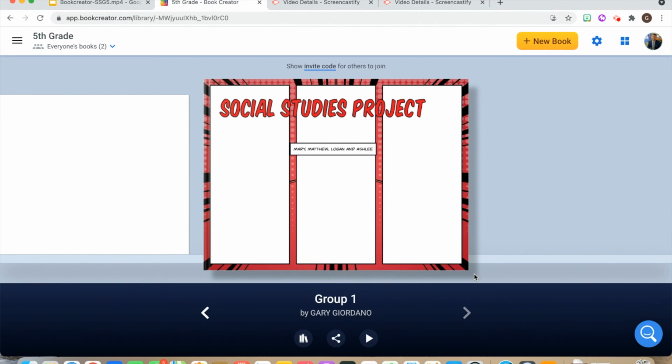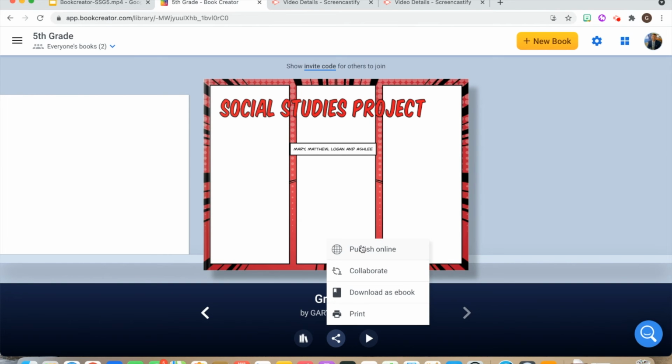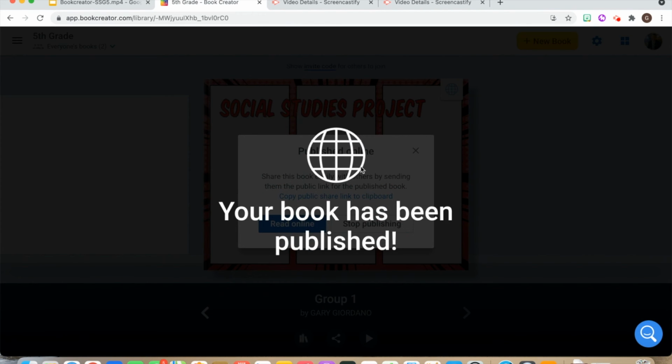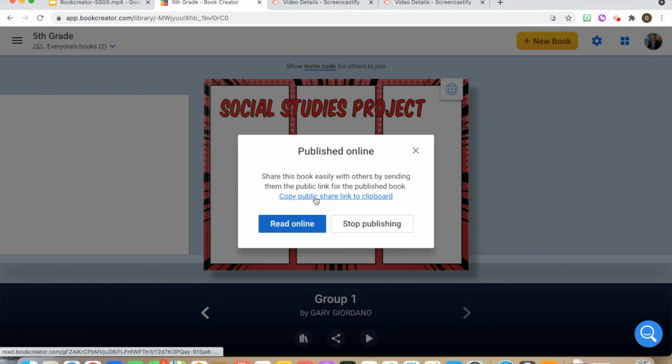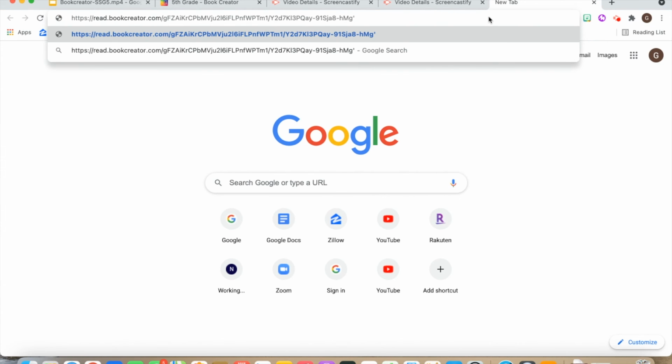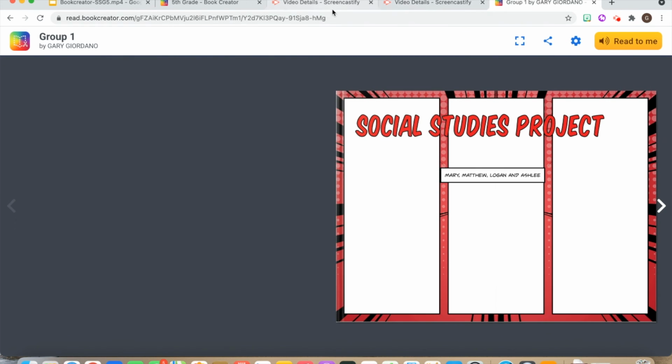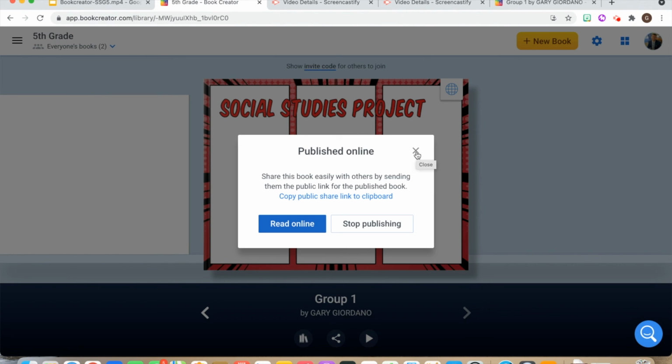When the students are all finished creating their project inside of the Book Creator, you as the teacher can publish it, and then you can share it online with the administration or with other students to view. So what you would do when they are ready to publish is you're going to go to this button and press Publish Online. You can give it a title and then press Publish Book. Your book has been published, and now you can copy the public link, and then you'll be able to view it online. And so it would look longer than this, but this is an example of what that would look like. And that would be the finished product for the students.